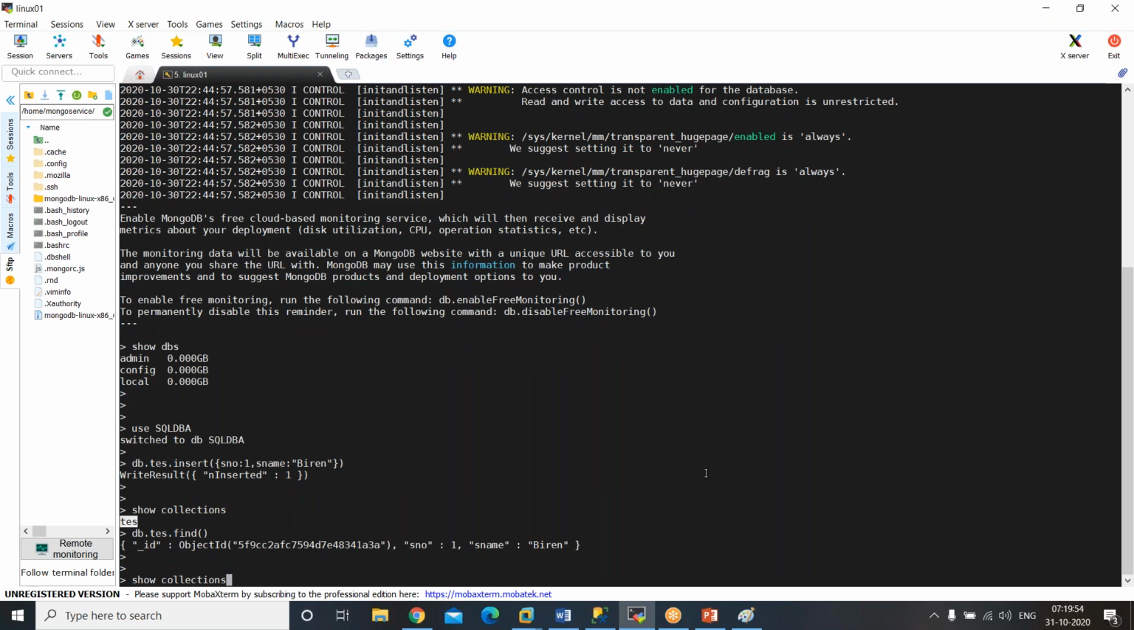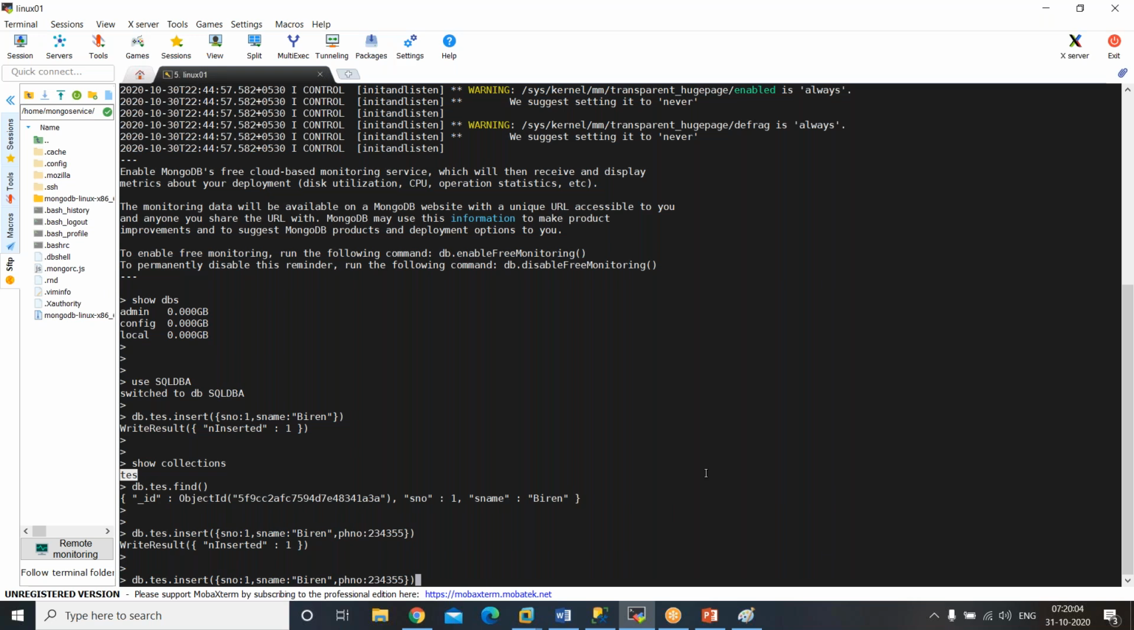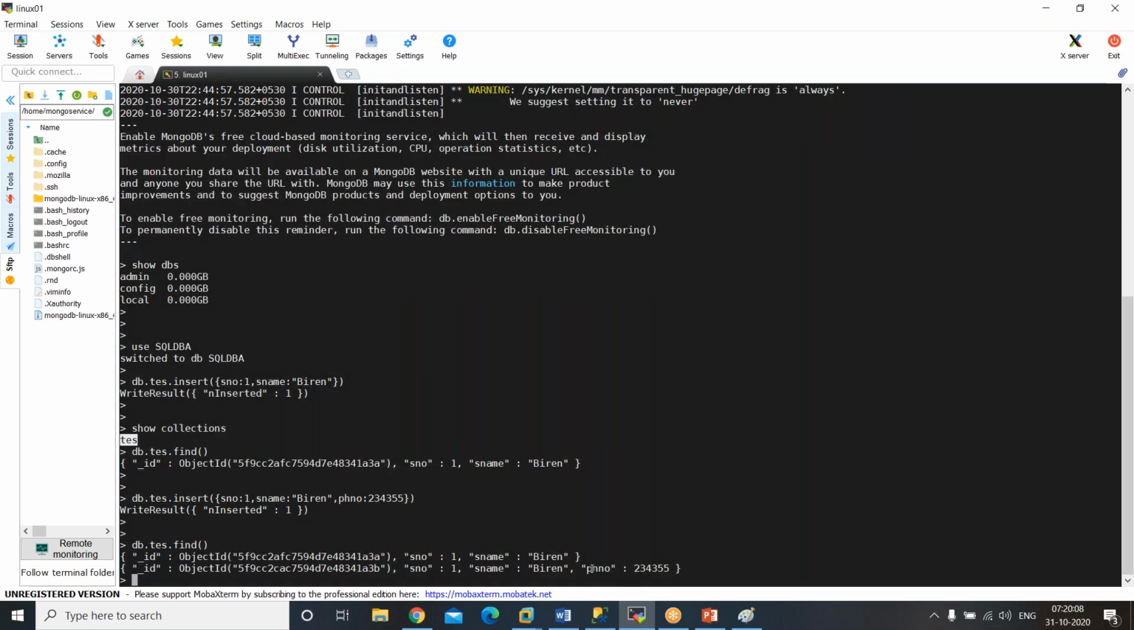Now in the next record, I'm going to add one extra field, phone number. It does not need any definition. It will accept any kind of data. If I read the same data again, you see the second record is following a different column structure. Here you have two fields, here you have three fields. I did not define anything.